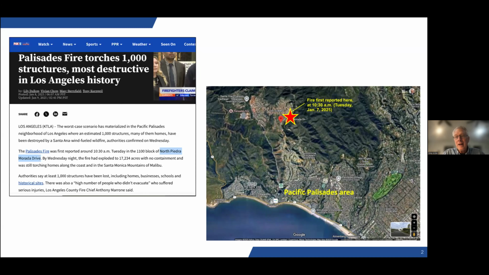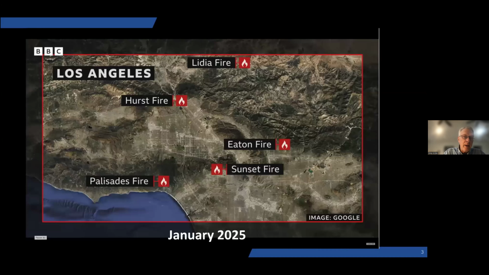It started at 10:30 in the morning on a Tuesday. Within 24 hours, virtually this whole area of the Pacific Palisades was ravaged by the fires, and I'll walk you through those. The big picture is that at the start of January this year, there were 5 fires going on at about the same time.